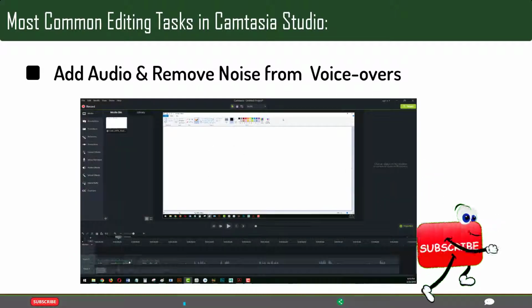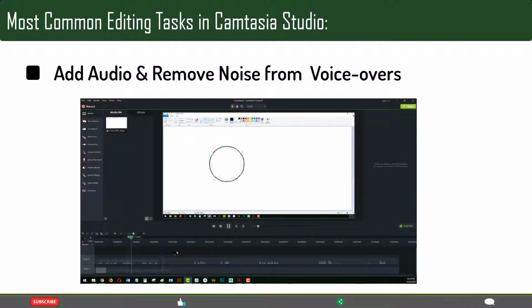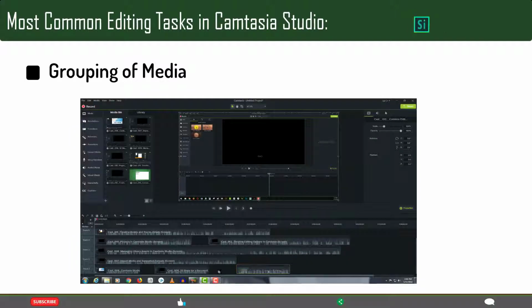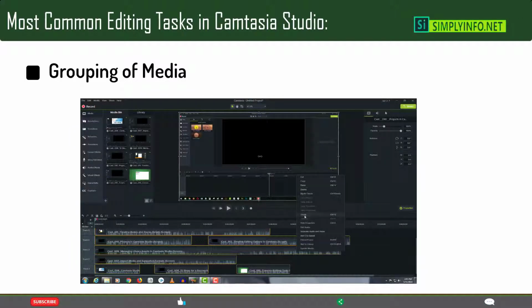After editing visual parts, we come to add audio and we try to remove noise from your voiceovers or voice narration records. In the timeline, generally, when it becomes complex, we do grouping of the media to make the timeline number of tracks simpler and clear.